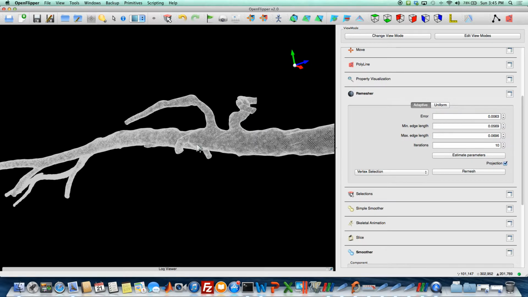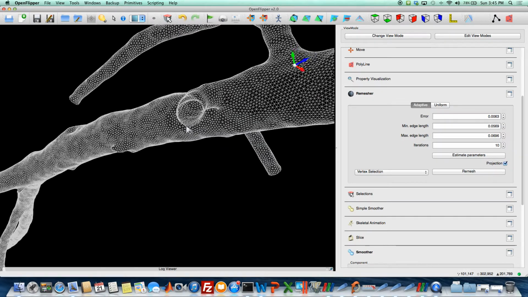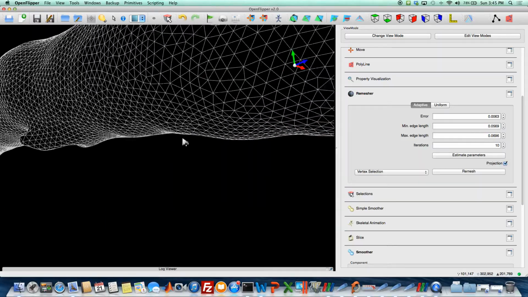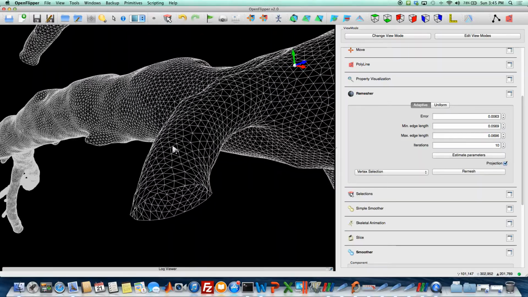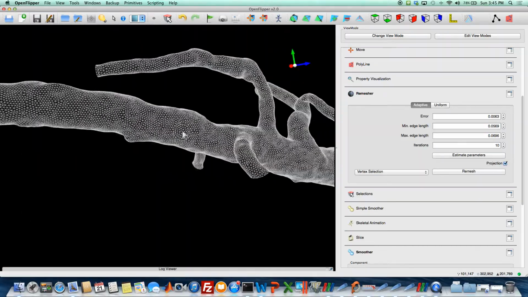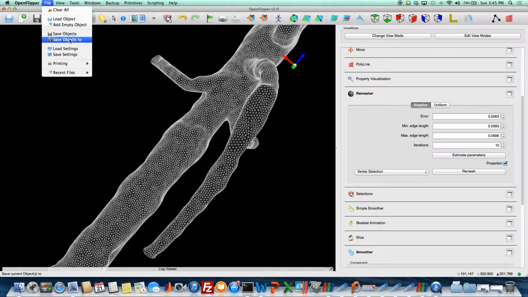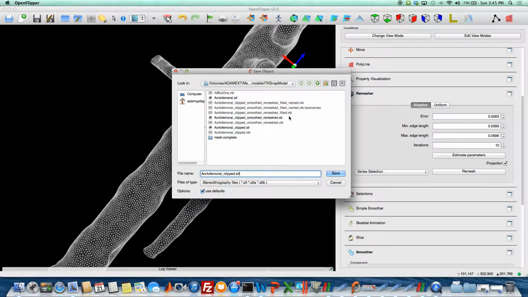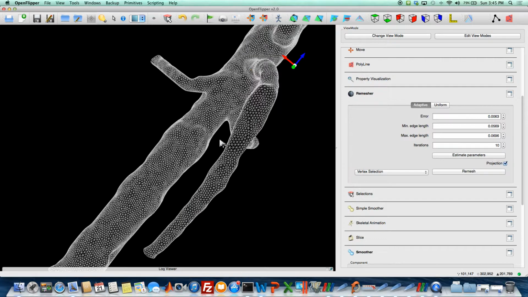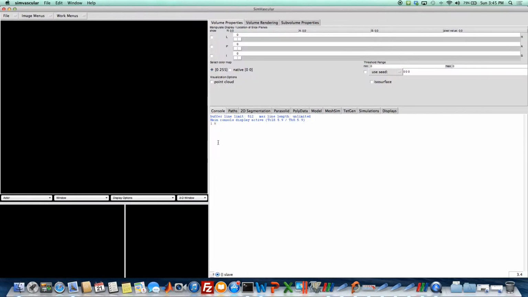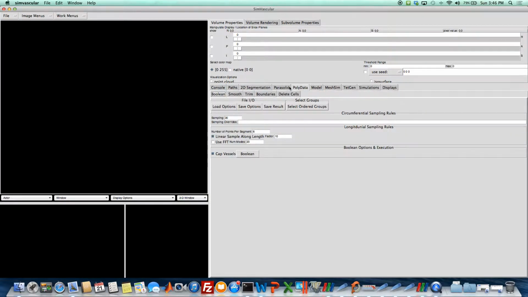But now we have this to a point where it should be a well triangulated surface, and we can import this into SimVascular and prepare it for meshing. So we save this now. Can save it as a VTK or an STL. So I've already done that. And then now you can bring this into SimVascular.